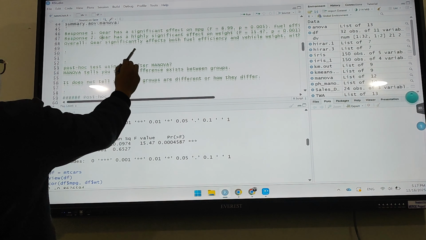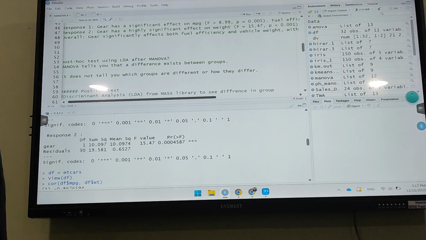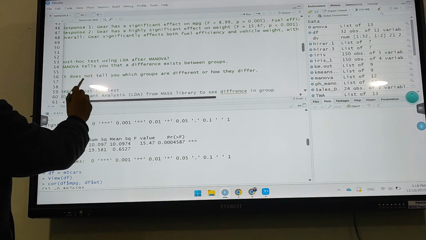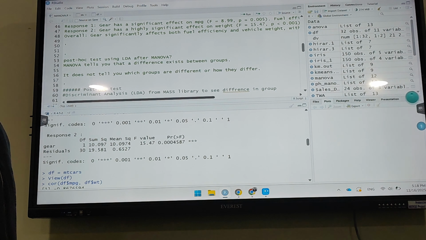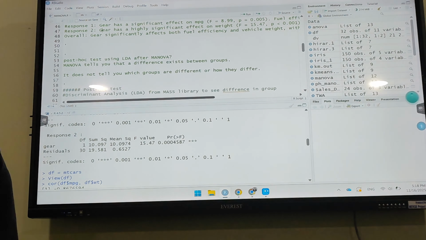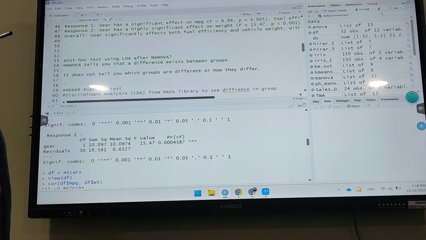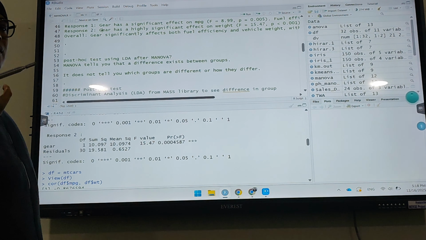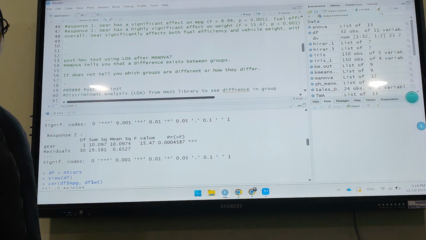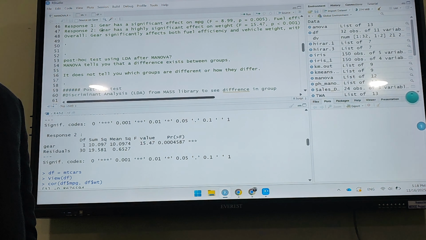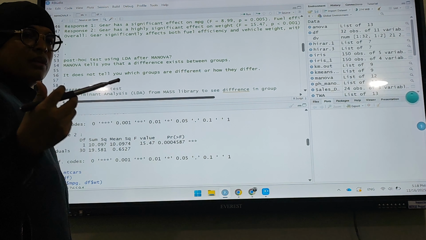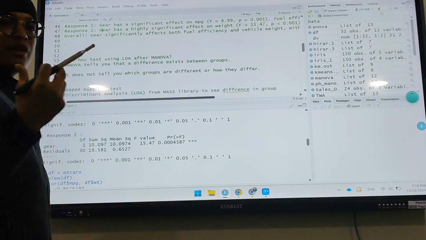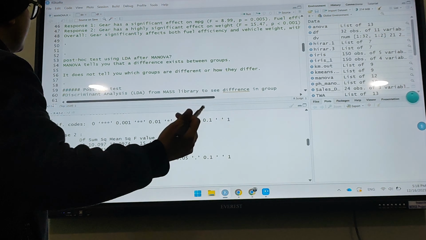Now look, there is one more important step. I think it is step 4. The post hoc test we need to do. Why do we do a post hoc test? We need to see the difference between groups, right? There is a gear group 3, a gear group 4, and a gear group 5. Maybe 3 to 4 is one pair, 4 to 5 is another pair. Likewise, there might be several pairs. So to see which pair, that's why we do a post hoc test.